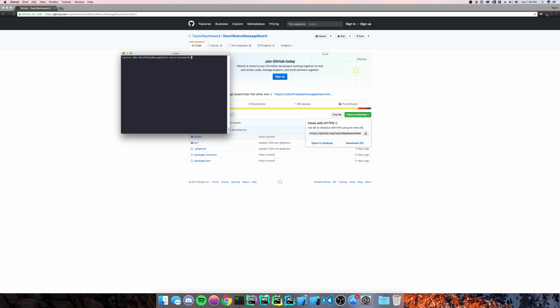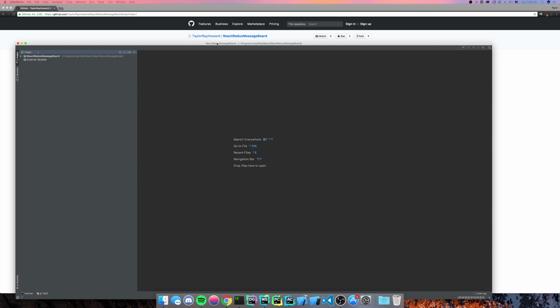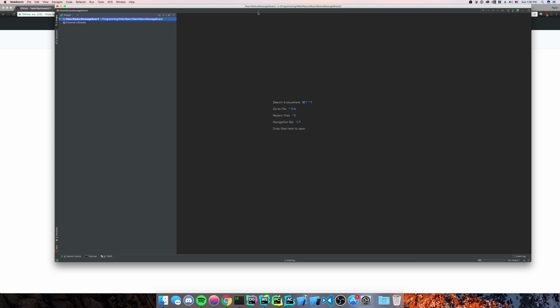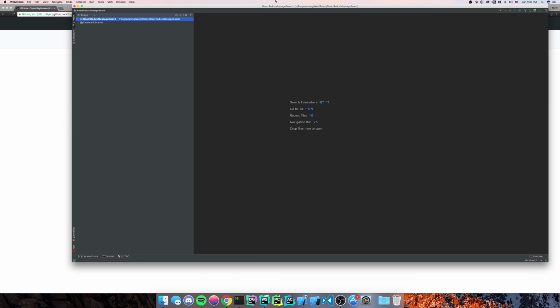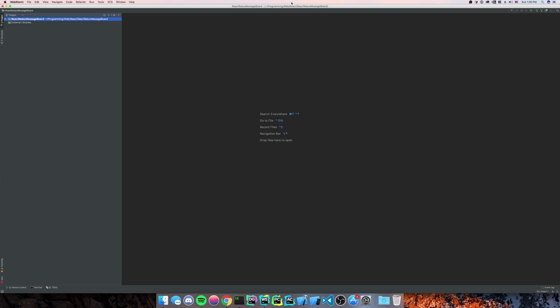So now that we have that done, I'm going to open up WebStorm. You can use any text editor you'd like. I'm a big fan of WebStorm and JetBrains in general. So again, you can use whatever you'd like. So now we've got that out of the way. You can see here, this is the state that we left our last video.